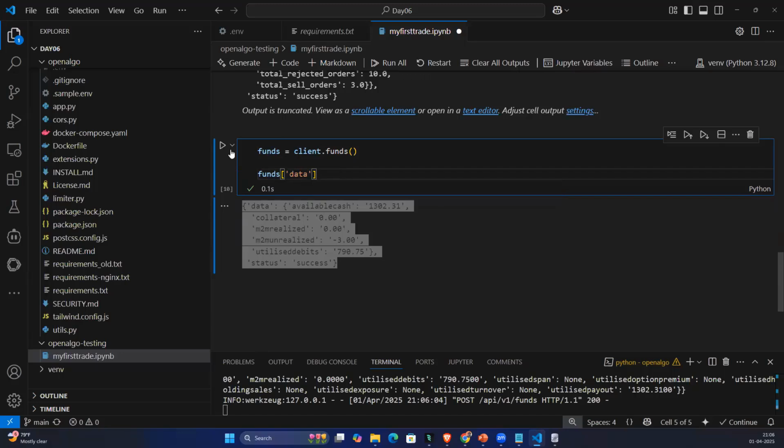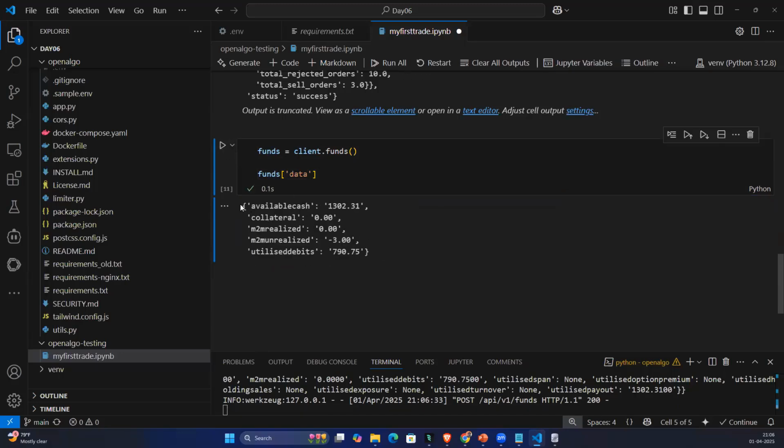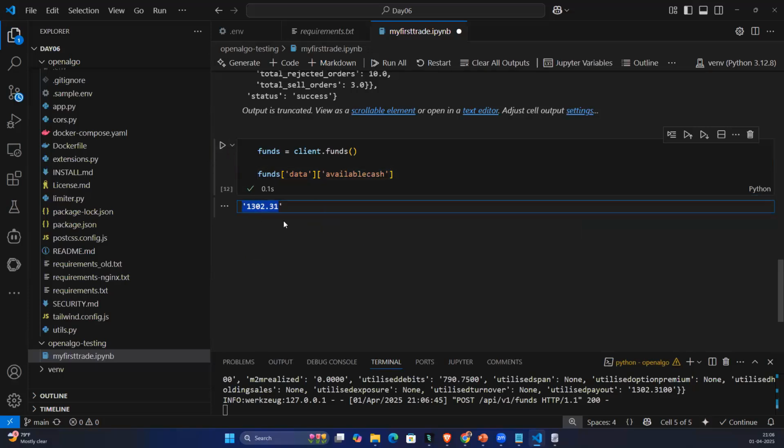See that funds data, if I try to collect, what I'll get is this particular block. Inside the block, I want to get the available cash. So I'll open up another nested one. If I access this, I should be able to get the funds directly, right? Now on top of this, you can write your own position sizing logic. So from the broker funds, you can directly fetch the funds.